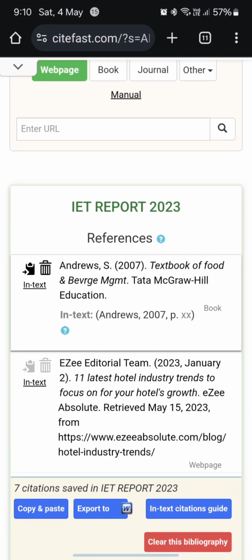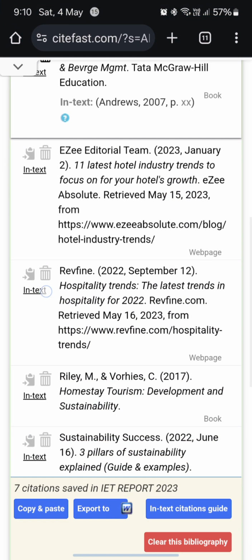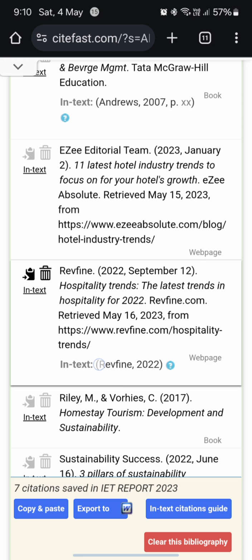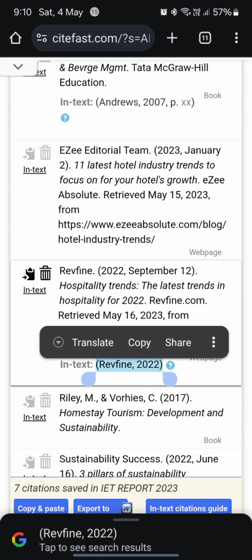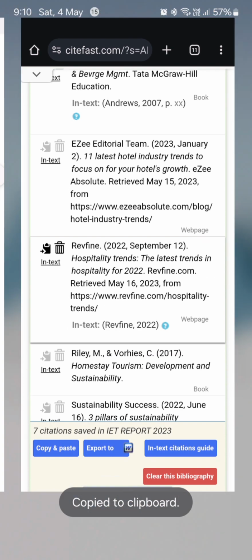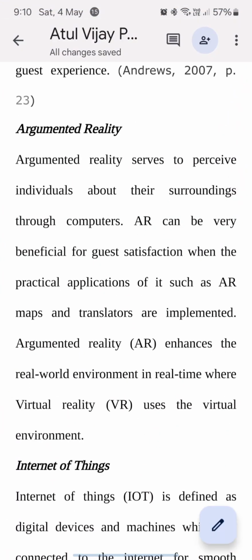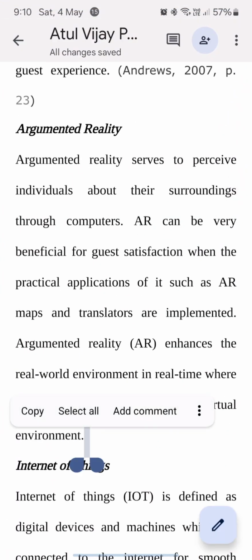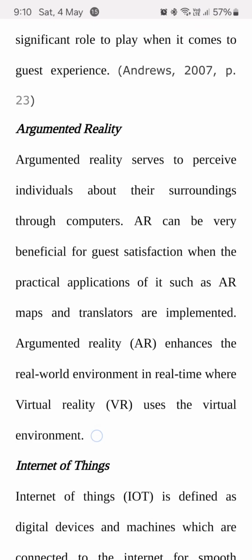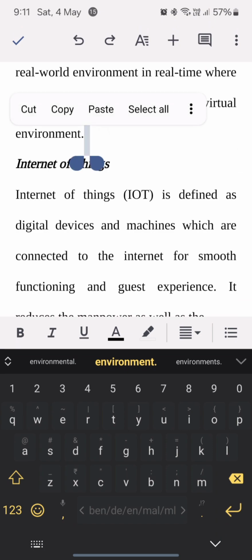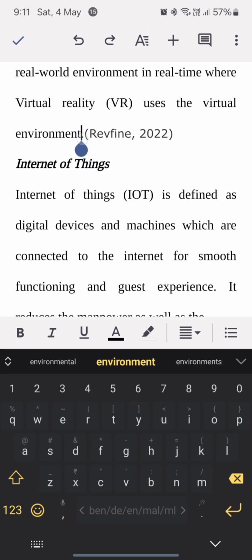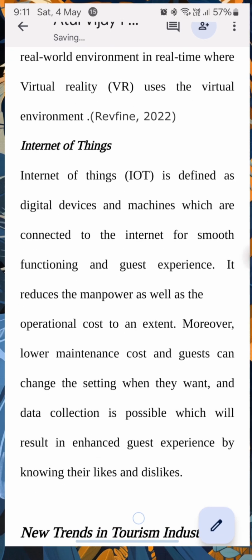The next citation may be from Refine. So Refine doesn't have an author because it is online and no author name is defined. So we can copy that and it can be pasted here. Right, so this is another citation from an online source. There is no author, so the organization name is added.